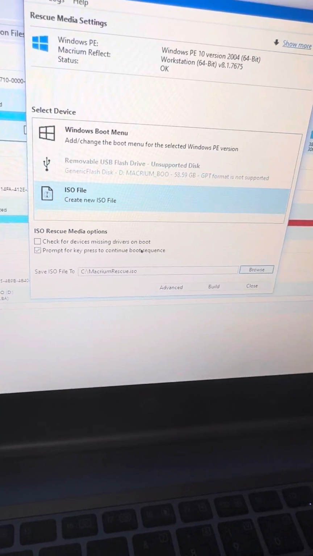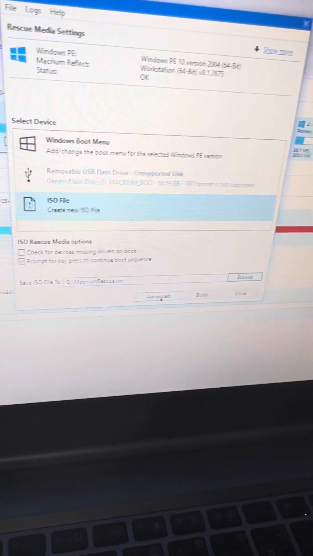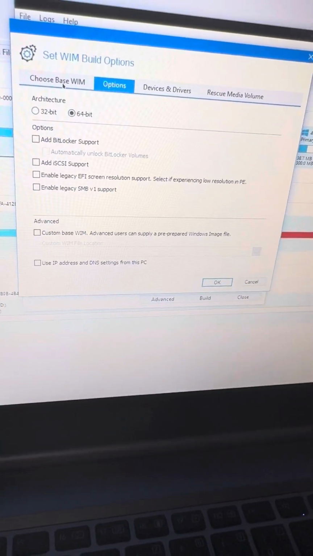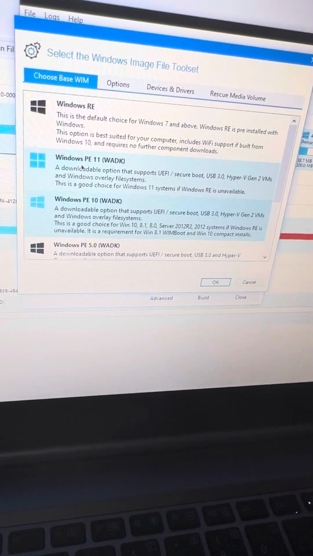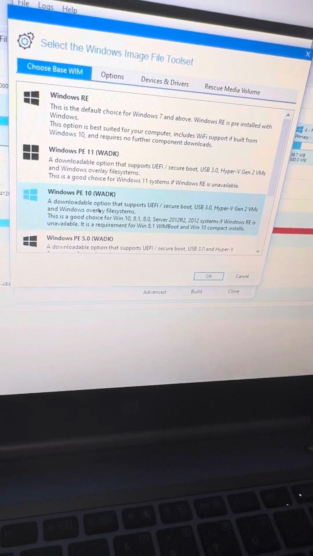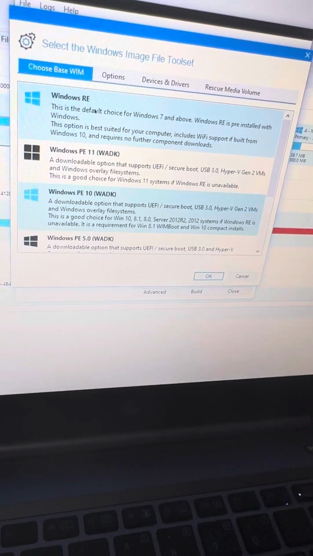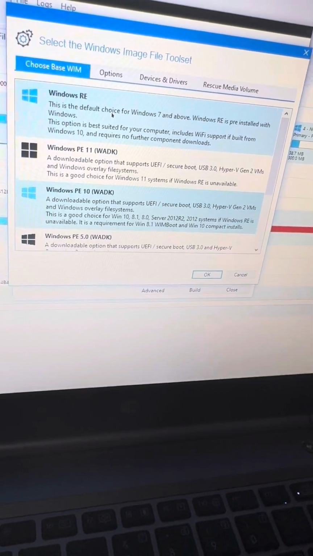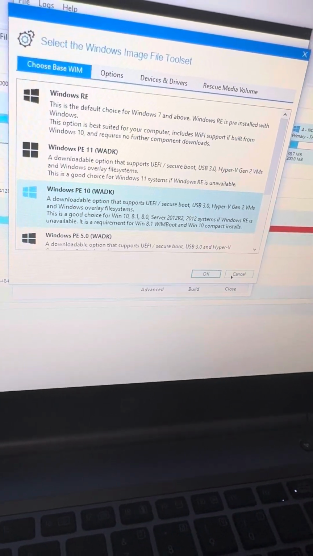Now, there are some other additional settings that you need to be aware of when using Macrium Reflect, and that is the Choose Base menu. Now, if you have Windows 11, you would probably want to use Windows PE 11. Or if you have Windows 10, you want to use Windows PE 10. If you have Windows RE features on your system, you can use the Windows RE option, which a majority of systems will have that feature. Okay, so I'm just letting you know that.